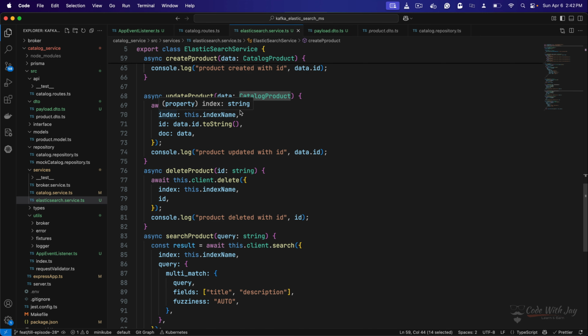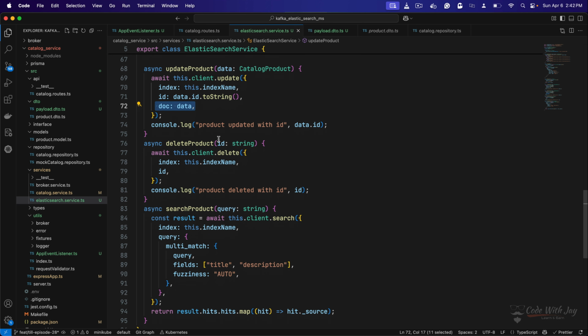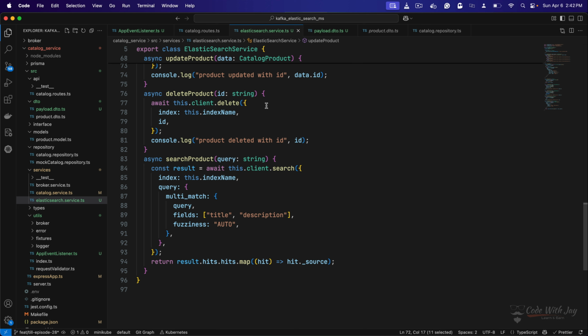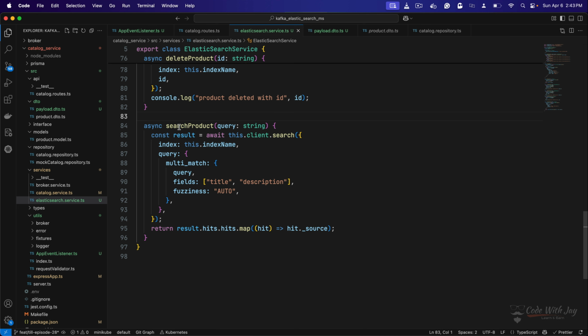And update is also going to be similar, just like we're updating that particular document by looking at the index and the ID and whatever document data we are providing there, right? And deleting data is pretty similar. We need to provide the index and that particular document ID, right? Finally, we have search product. So search product is going to help us find any kind of product by its title or description.